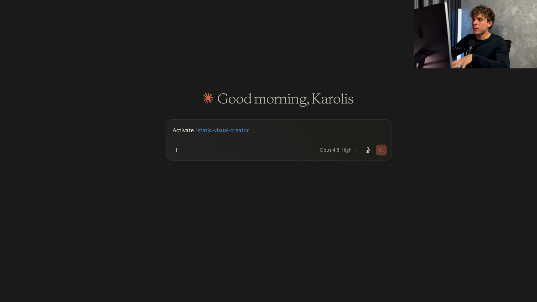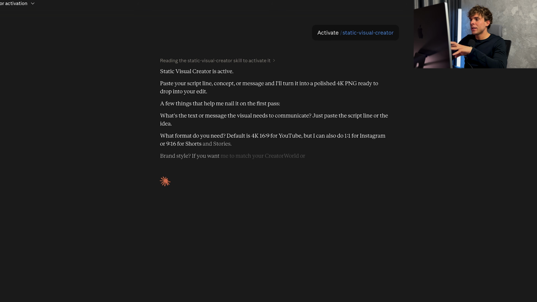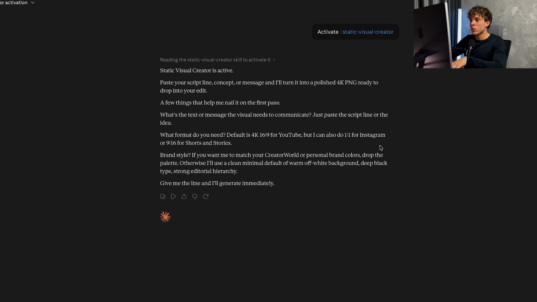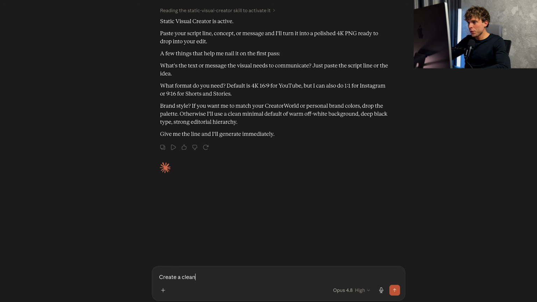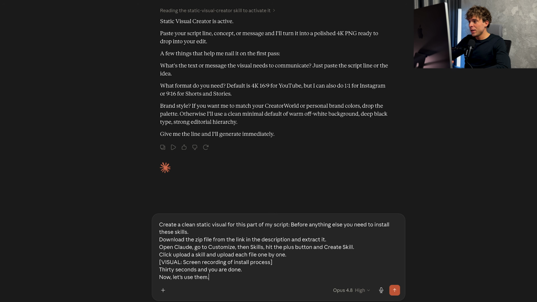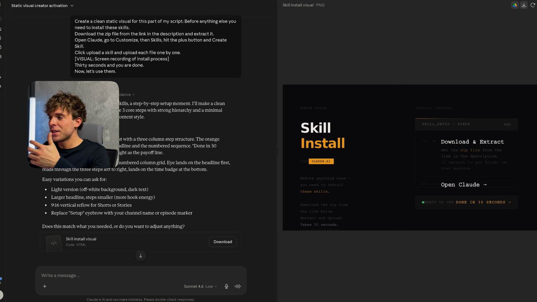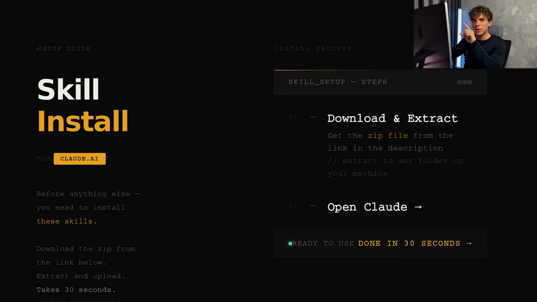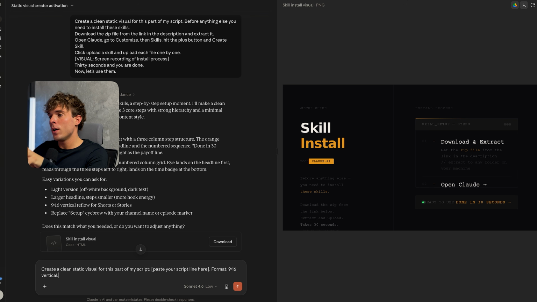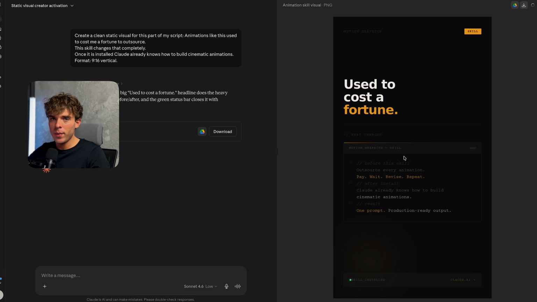Now I just activate the static visual skill, take the line from my script where I need a visual, drop it into Claude and type create a clean static visual for this part of my script. And then you just paste your script in these brackets. And in a couple of minutes, we get this. And if you need the same visual for vertical content, just add one line for this prompt, which explains that you want a different format this time. And now we have both formats ready to go.